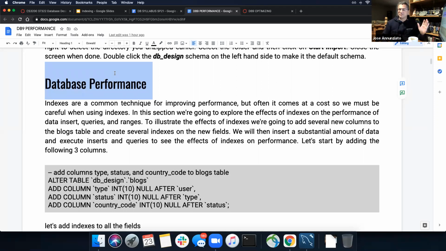Same thing with the tables. When we read the data, we're going to see an improvement in performance, but when you insert data into the table, we're going to get a performance hit. The intent of this assignment is to introduce you to the effects of using indices on various operations in the database.